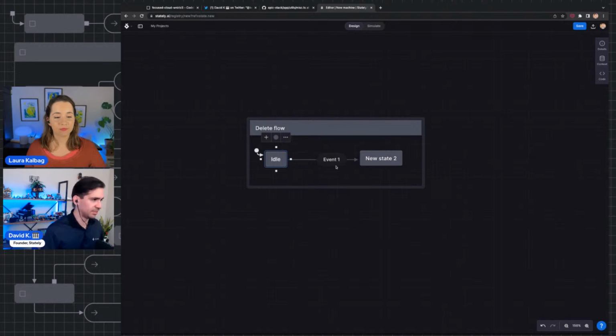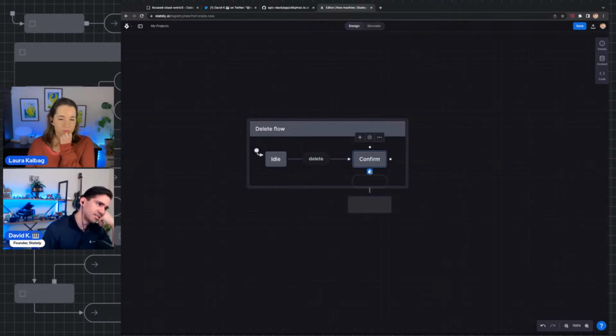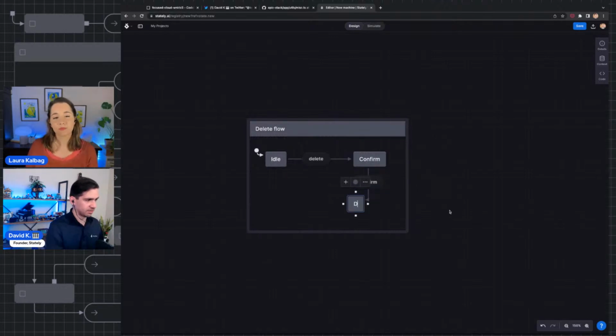And I guess we could start with idle, right? And then let's say that the user presses delete. So delete, and then we have this here, confirm. And then what could happen here in confirm? I guess that they could actually confirm. So let's put confirm over here. And then I'm just going to have this deleting state right here.